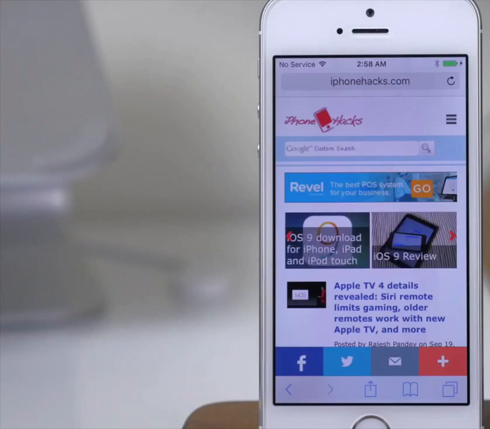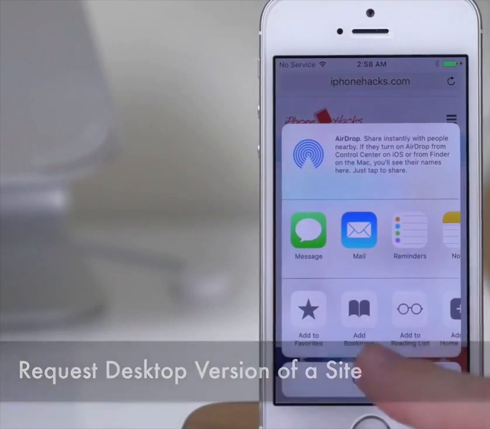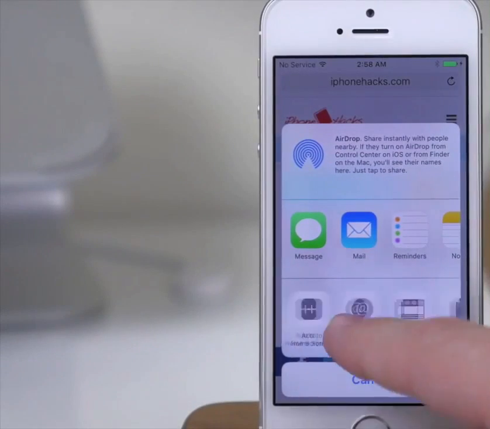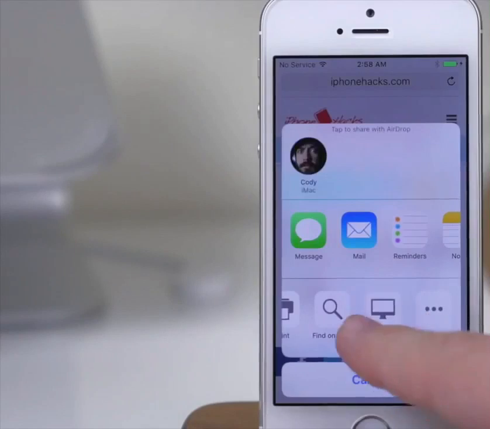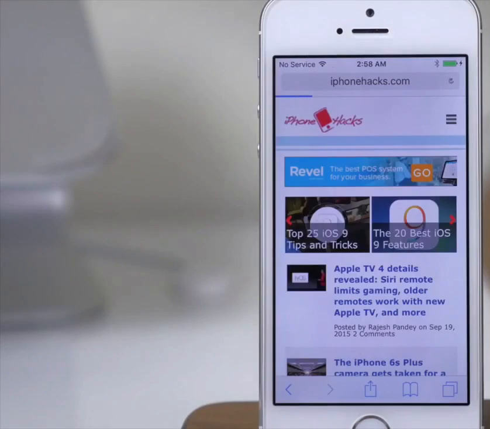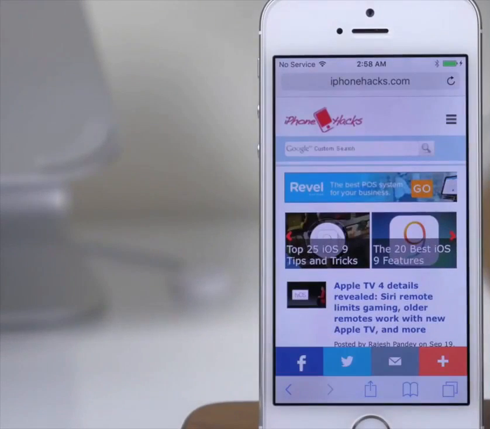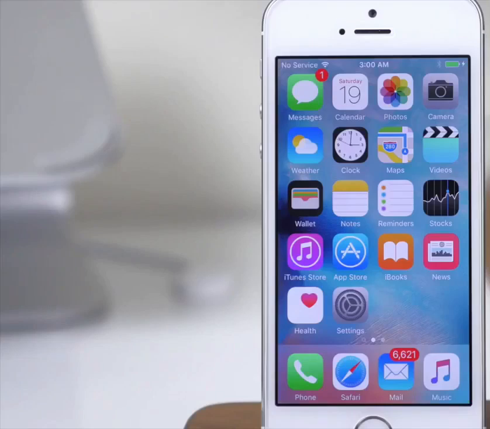And now in iOS 9, you can request a desktop site from the share sheet. So if we tap on this, you can see if we swipe over just a bit that we can request a desktop site, tap on that, and it's going to do just that. But you can see that it didn't really do so well because this is still the mobile version, but that feature doesn't always work.